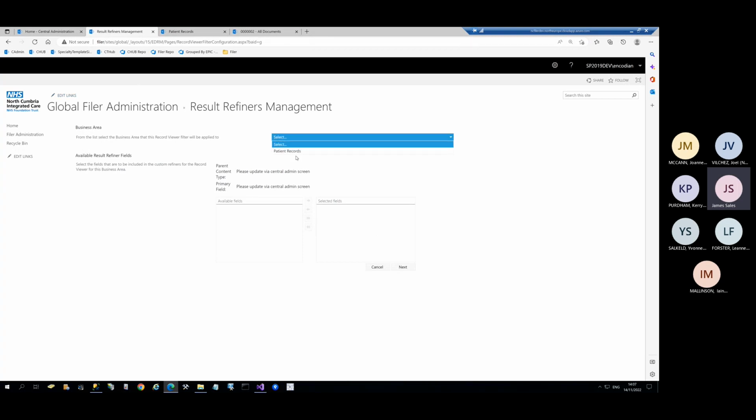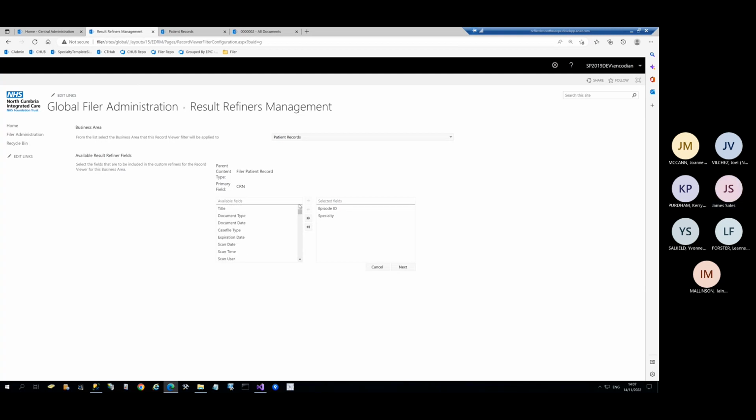So again, we'll select our business area. That's where we are. And then we've got all the different bits of metadata that are associated with the patient's record. Now, like I said, some bits of metadata lend themselves to being refiners more so than others. Episode ID, specialty, case file type might be a good one. So if we had documents against the different case file types, we could do that there. So we could add in that refiner.